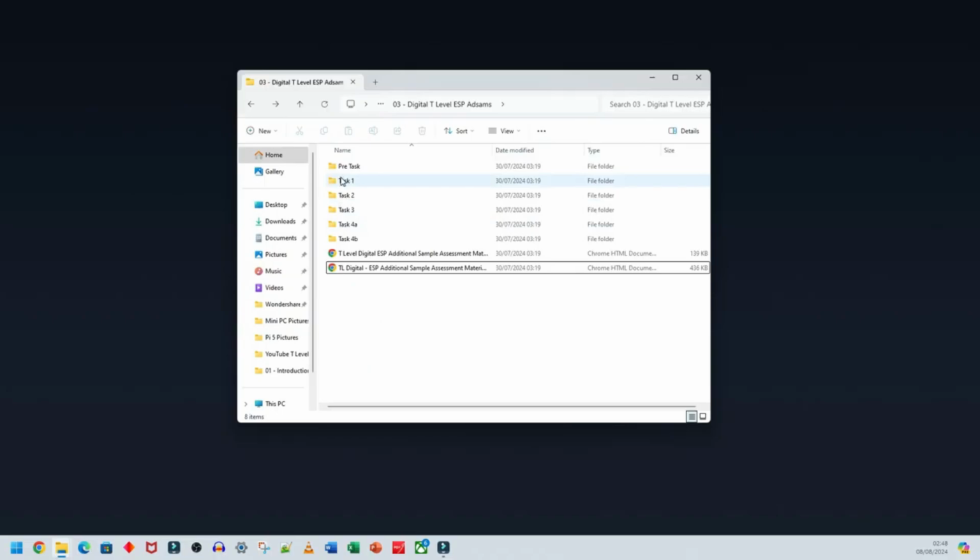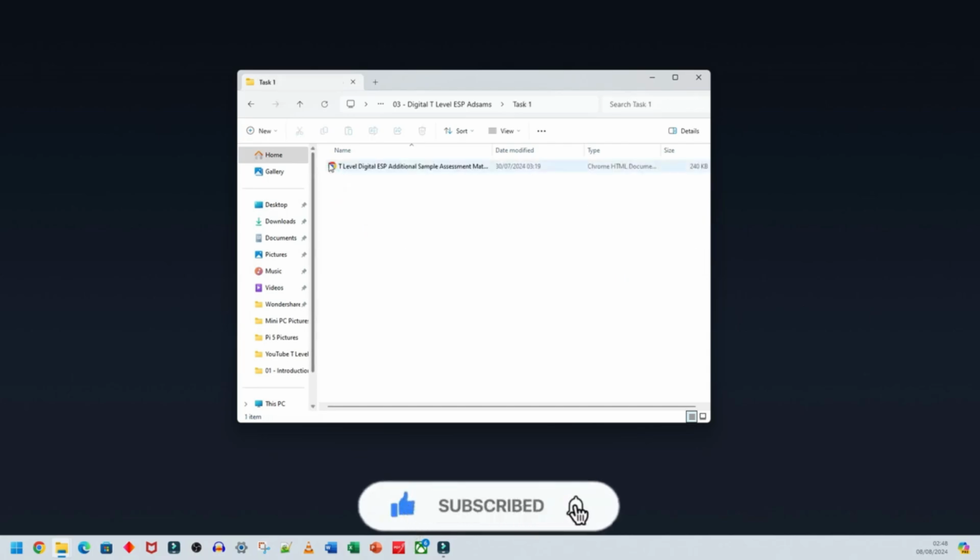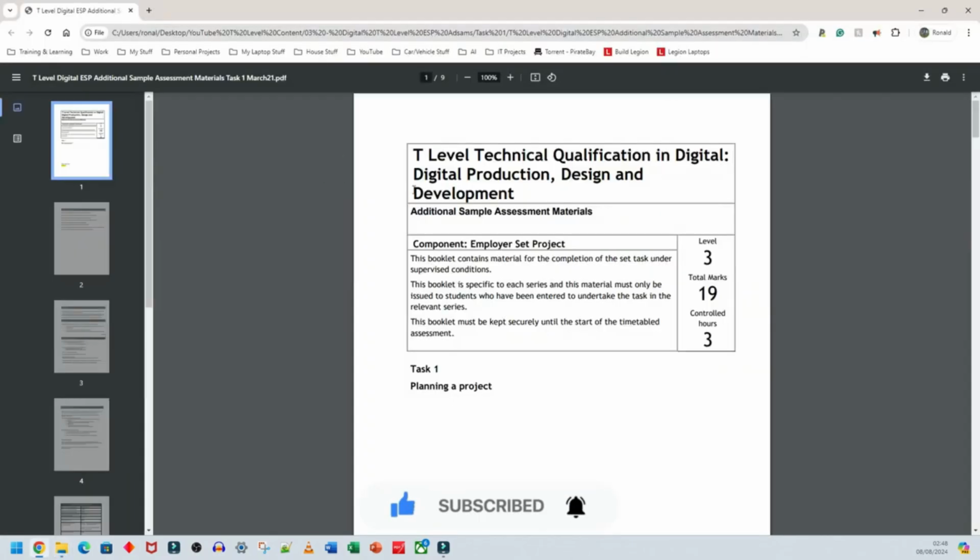I'm going to go to task 1, but I'm also going to open the mark scheme at some point. But let me quickly explain what task 1 needs you to do first. When you go into the task 1 folder, you're going to have a PDF. The PDF I have is going to look different from your exam paper, but it's going to have more or less the same information. So don't worry too much about how it looks.